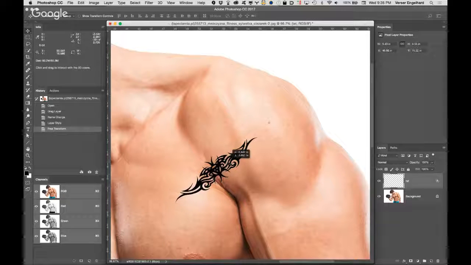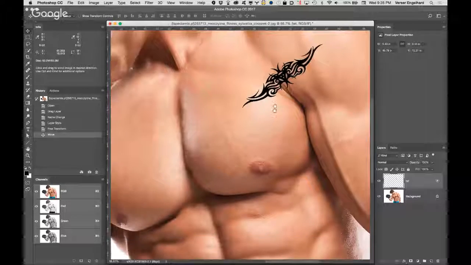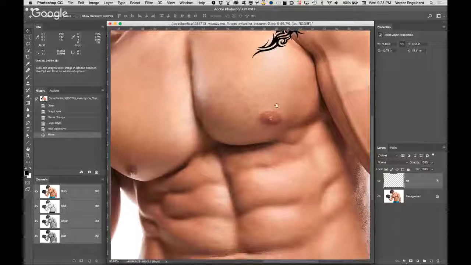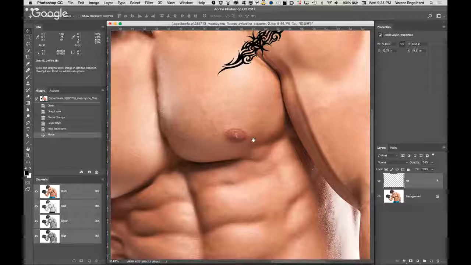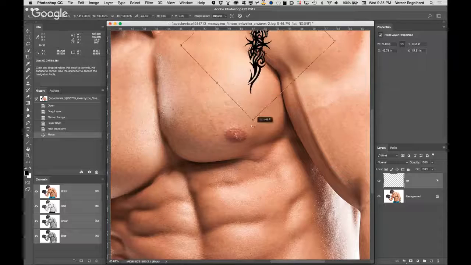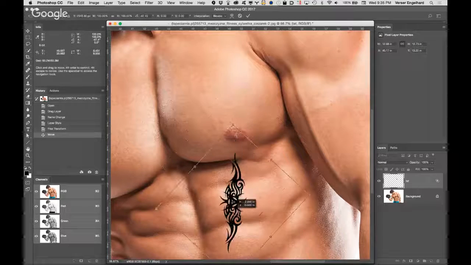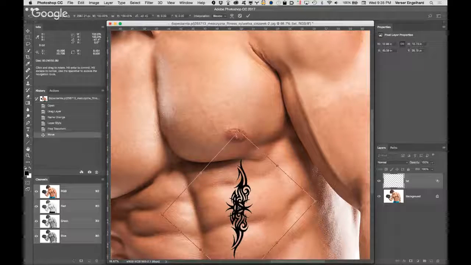Let's, under his belly button, okay, we'll take it down to his abs. Okay, we're going to do a really bizarre tattoo here. Command T. No, I'm going to rotate it even more. I'm going to do it straight up and down, and we'll do it right across his abs like this. So that's how I'm going to do mine.